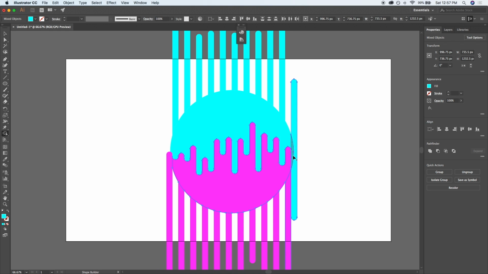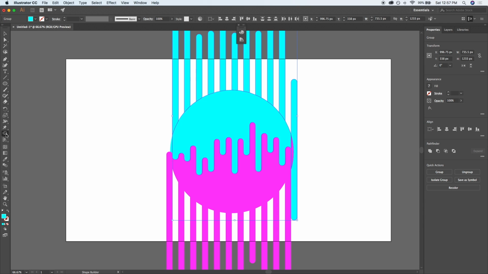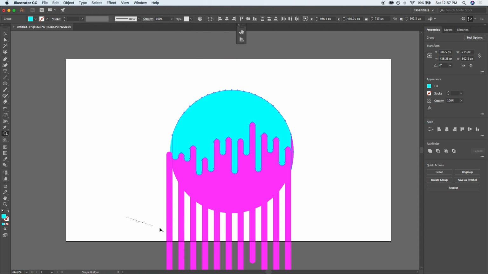Select all the shapes and select the zipper tool. Just click and drag holding the option key. It will delete all the extra shapes outside the circle.